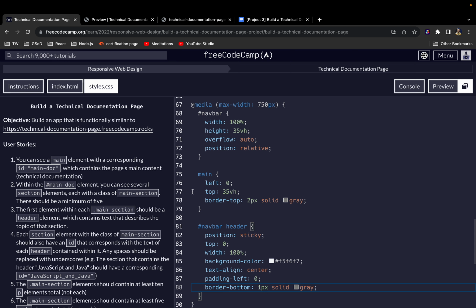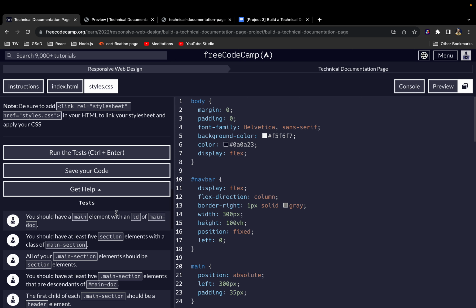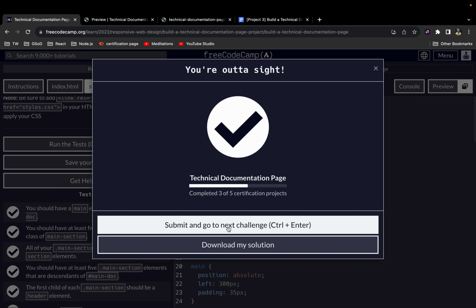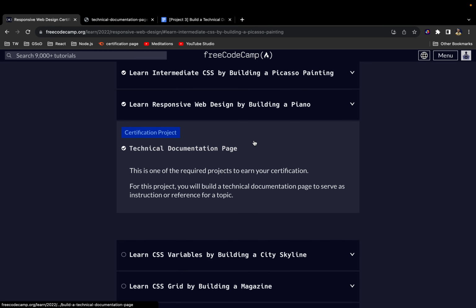Let's run the test again and see if we pass this time. So I'm going to run the test. Yeah, everything passes. As you can see, we've completed a third of the fifth certification project. So I'm just going to submit it. And that's it. I'm done with the technical documentation page.